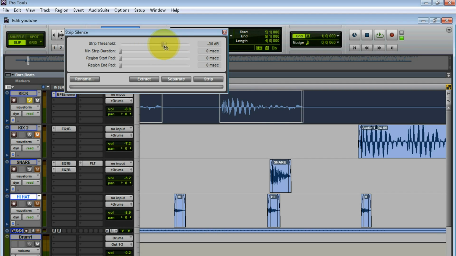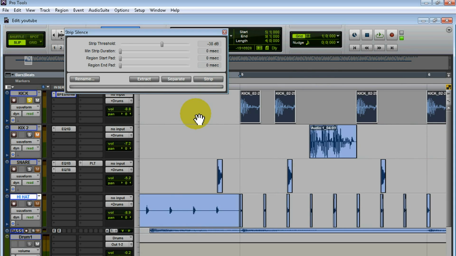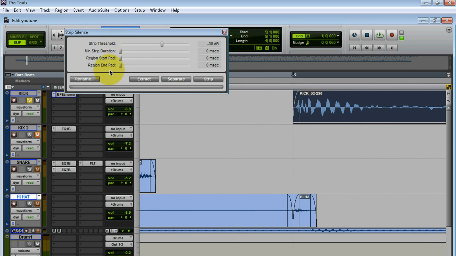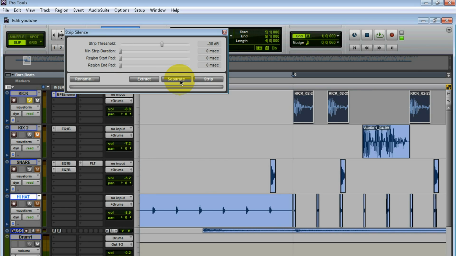Nope. There you go. That's pretty good right there. As you can see, it selected the kick and it didn't select any of the noise. So what you want to do, you want to hit strip and there you go. So yeah, you could fine tune it. You could play with the duration, with the start pad, with the end pad until you select the sound you want. And remember guys, go through the whole entire track and make sure it's not cutting any of the sound. So let me undo that.